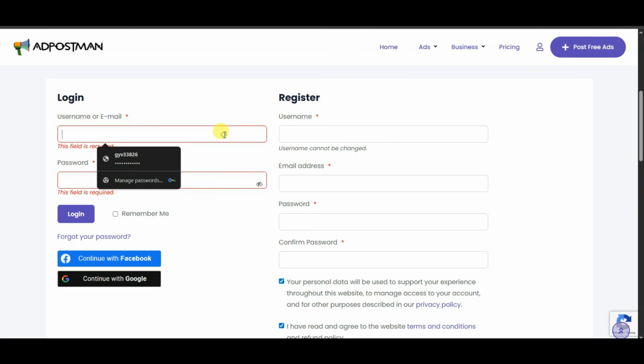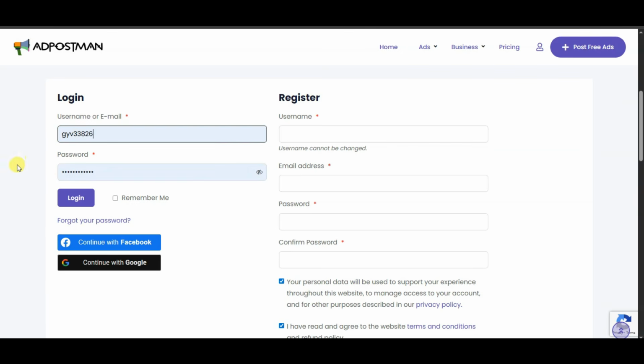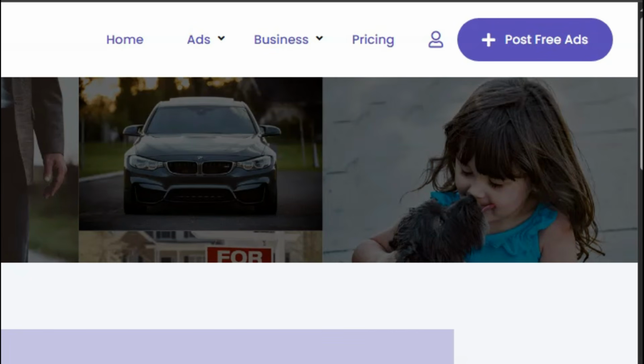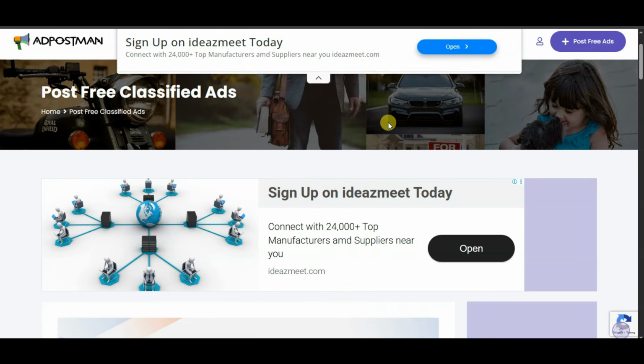I have already created an account on this platform. I'm going to log in. Once you successfully create your account, you will then come to this page. You can click on the post free ads button. Now you can scroll down.